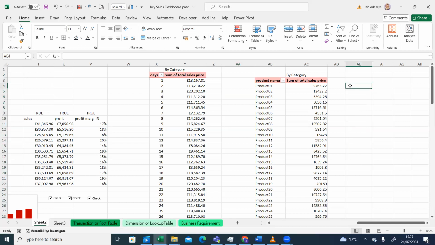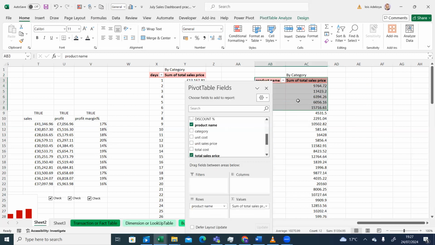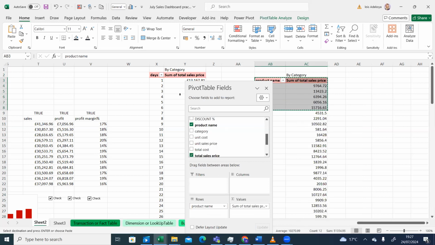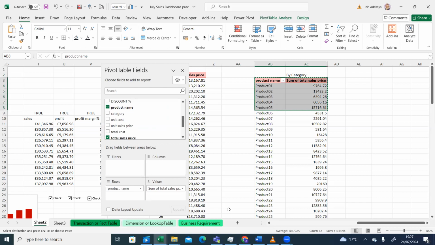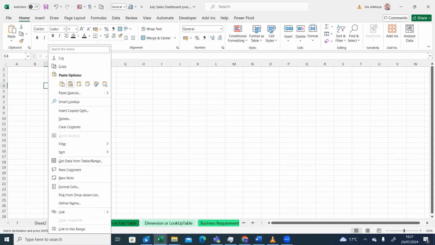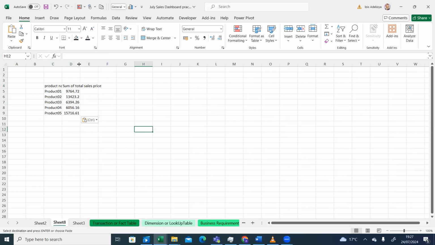Now to use the offset function, let me just create a little scenario of what the offset function does before I use it here so that I don't confuse it. Let me just paste it. I just copied some part of the table.